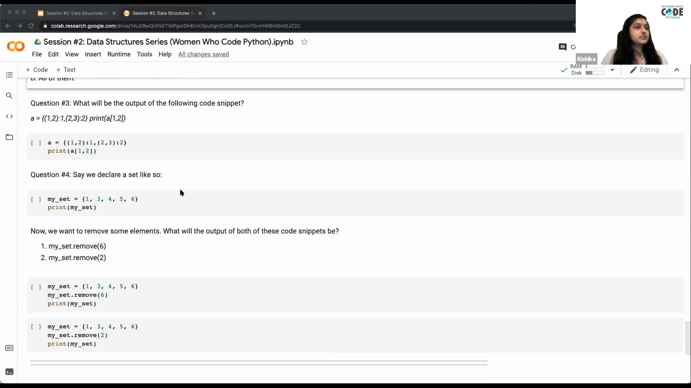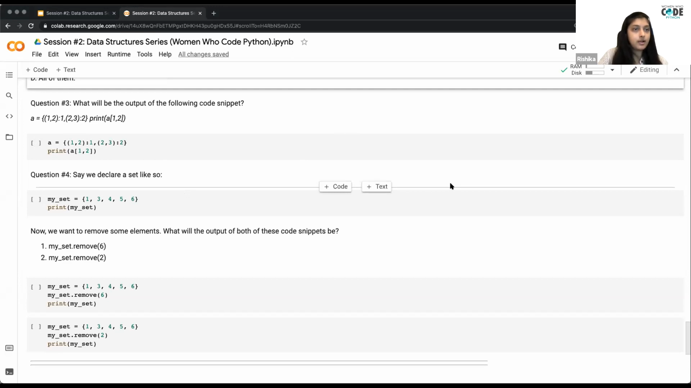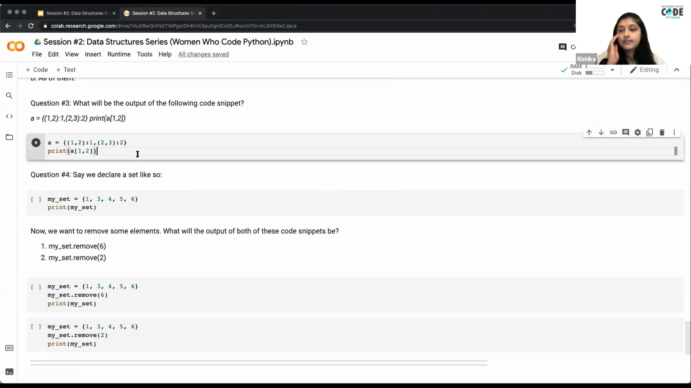So here we have two more questions. So question number 3 is, what will be the output of the following code snippet? So here we have A equals {1: 2, 2: 3}, and then we're going to print out A[1]. So this is a little bit more advanced, but I want to see if anyone can guess what will be the output. I'll let everyone put in a few more guesses.